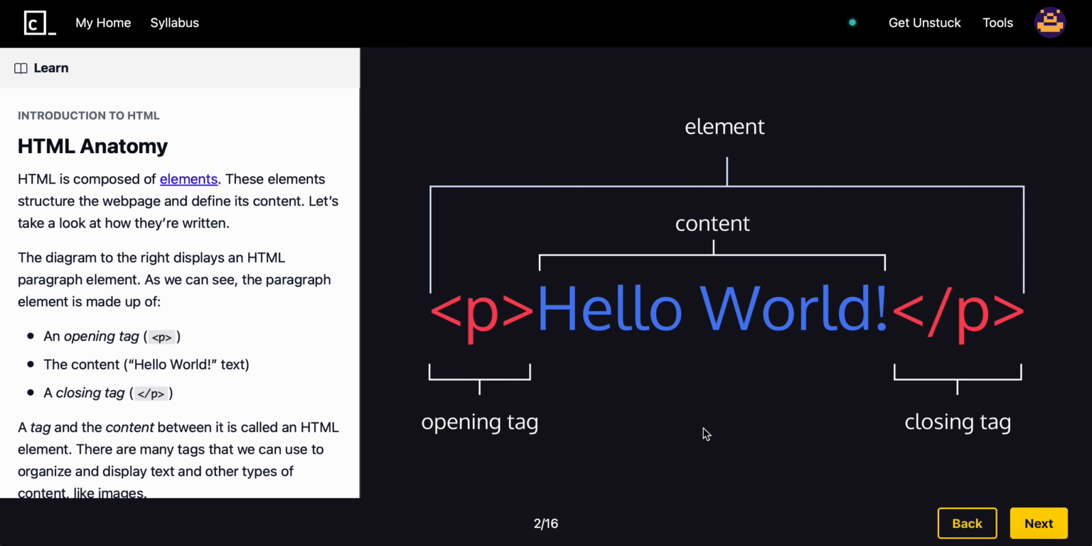Alright, welcome back. Today we'll be looking at HTML anatomy.